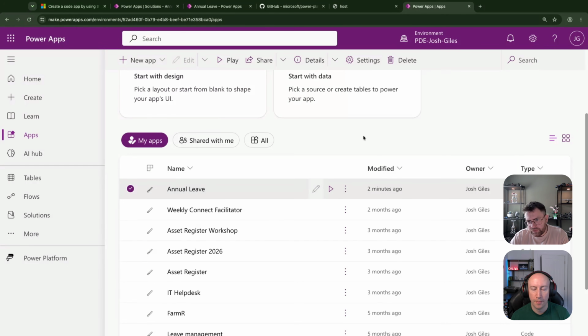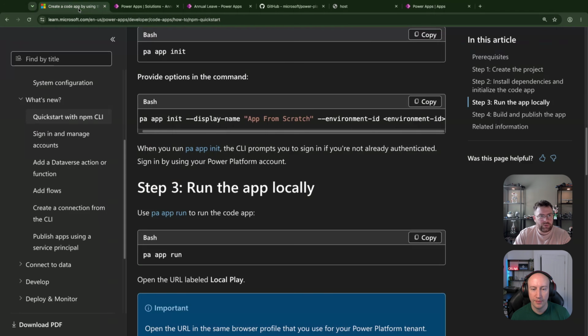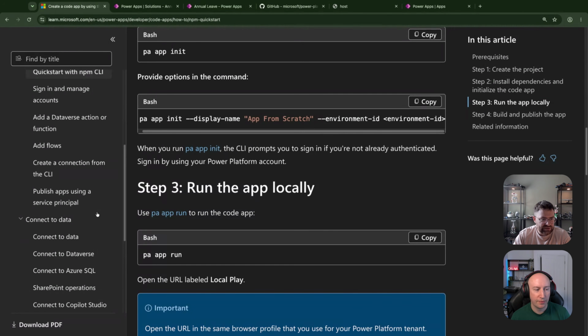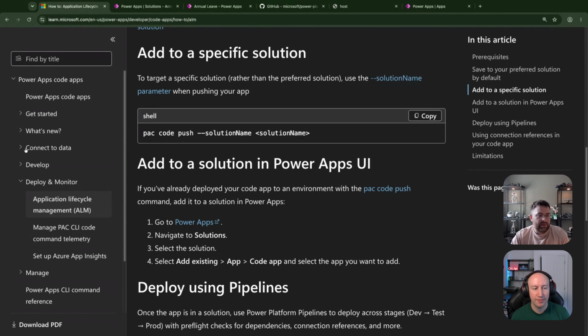And if you do want to know about solutionizing your code app, you can do it with commands with the npm CLI now, which is nice. And within the docs, you can see that. Yeah, you can find it here under deploy and monitor and application lifecycle management. And there's a command there. They haven't updated it though, have they? No. So it says PAC code, but it should say PA app.